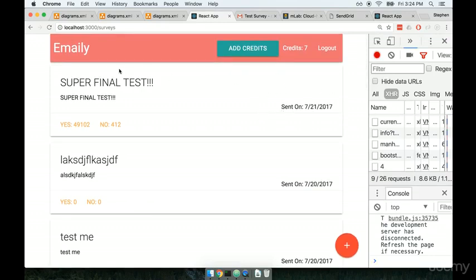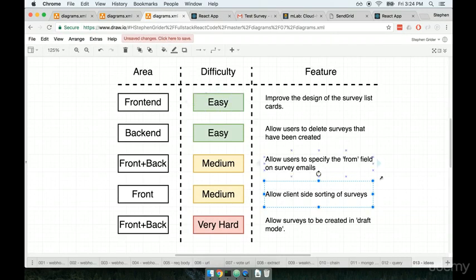It'd be kind of nice to have maybe a series of buttons up here that allows the user to sort the surveys by the date they were sent, the date that someone last answered it, or maybe the number of total votes or something like that. That kind of feature would definitely be very well appreciated by our users.